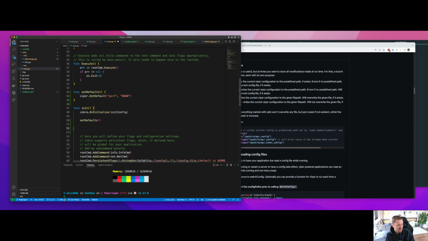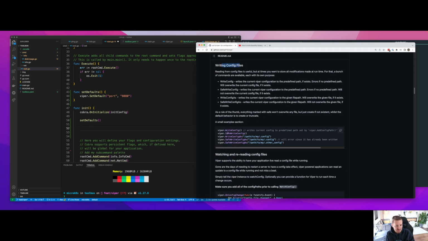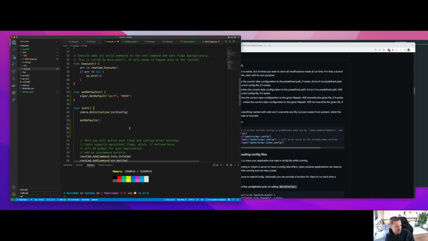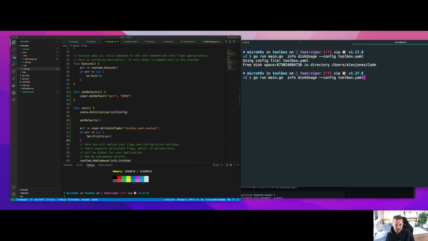So let's say that I set my default here, but I also then want to write that config back out again. So what I can do is I can do a write config as. So I'm going to do a viper.WriteConfigAs, and I'm going to do it in my current directory and call it toolbit.backup. And this gives me this idea that I have a file that is written locally. So we'll just add a little bit of error handling here. There we go. So when I then run a command locally, I can see that I have this set.